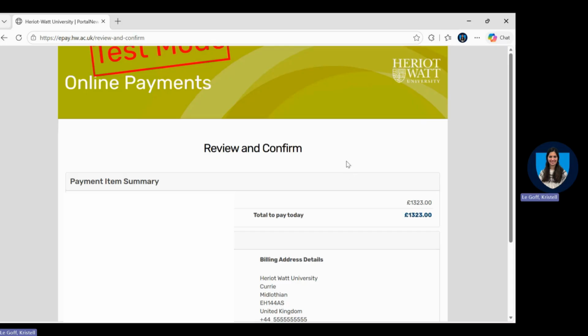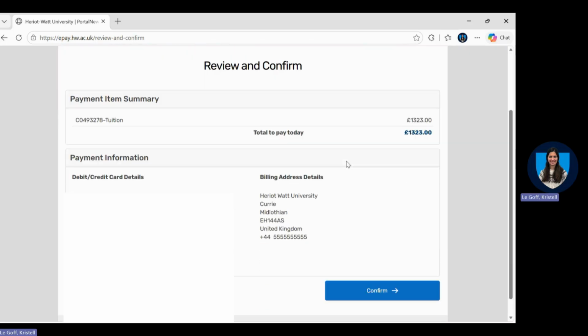All right, and we can just review everything before we continue on. So you can see that the tuition fee here that I just chose to do the one course, so it's listed here, my card information, the email address that the confirmation will be sent to, as well as the building address. So I'm going to say this all looks correct. So I'll go ahead and click confirm.